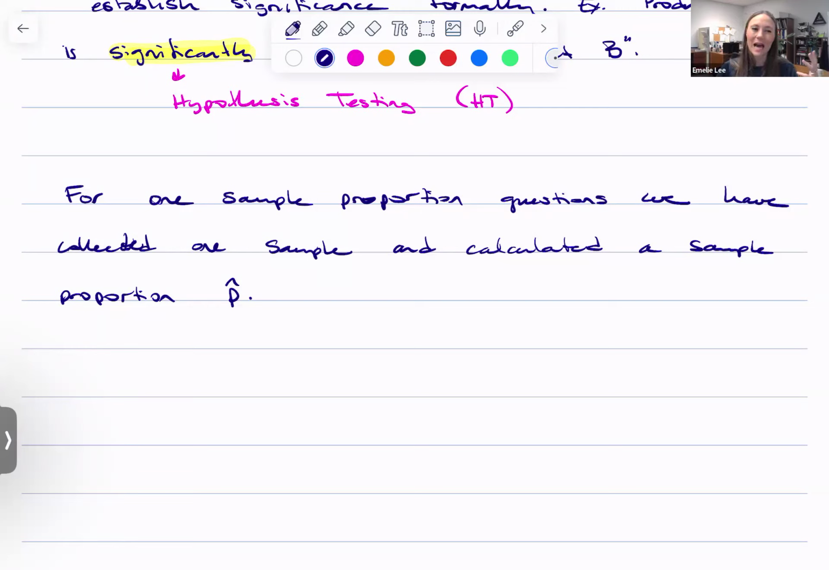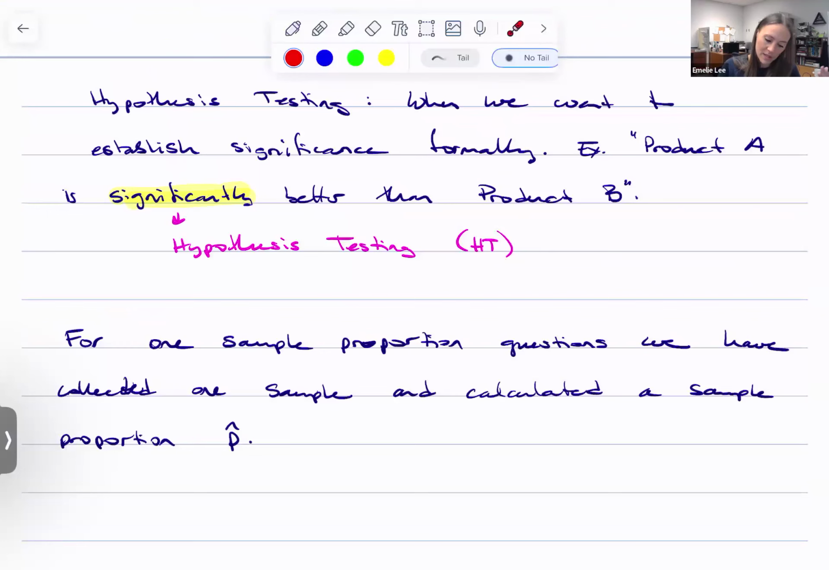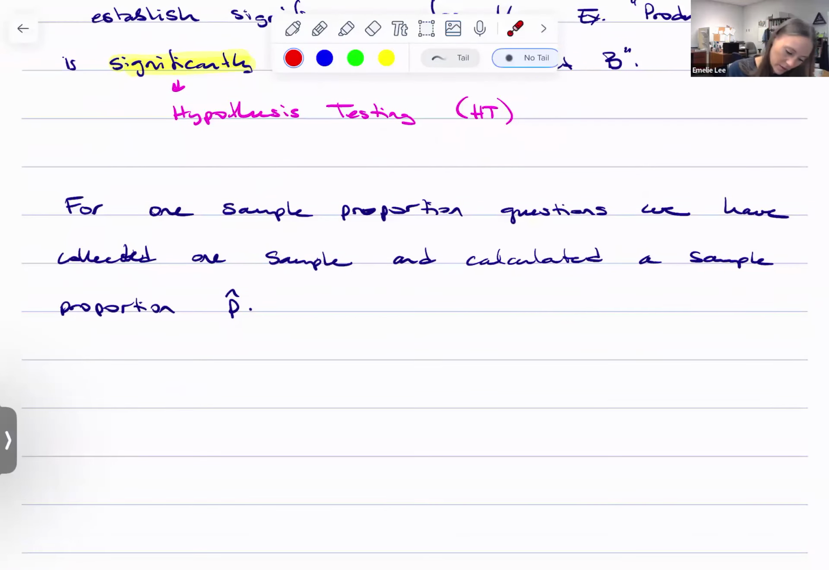So another thing that we could do is we could say, okay, what if I want to compare this p hat? What if I want to compare this sample proportion to some value, right? So kind of going back to this example, what if I want to compare my sample proportion and say that it's significantly better or different or whatever than some number, right? In this case, we only have one sample instead of two samples.